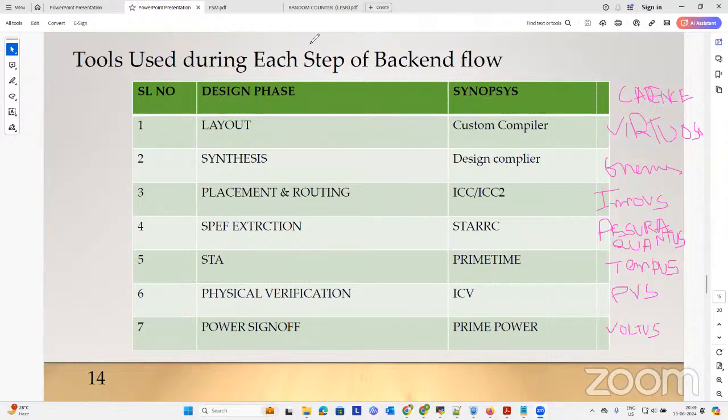ICC2 is the IC Compiler 2. Integrated Circuit Compiler, IC Compiler. That is a standard cell length.